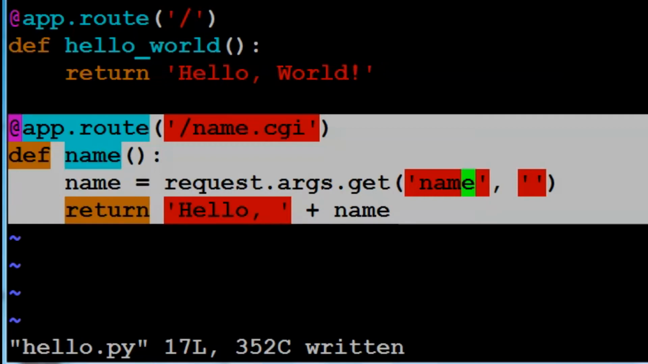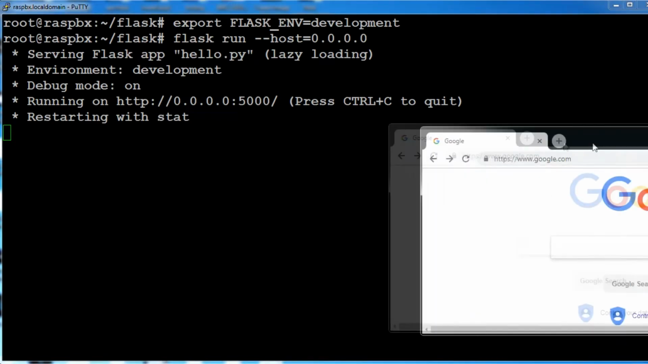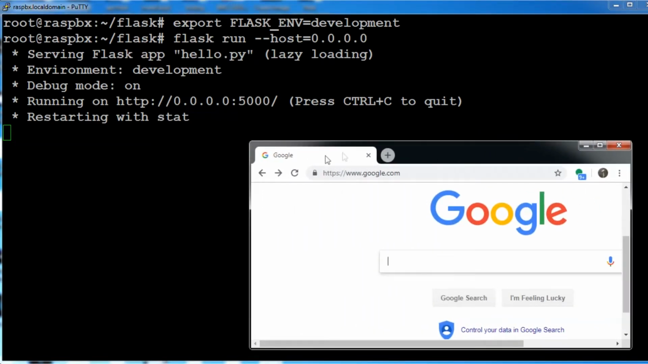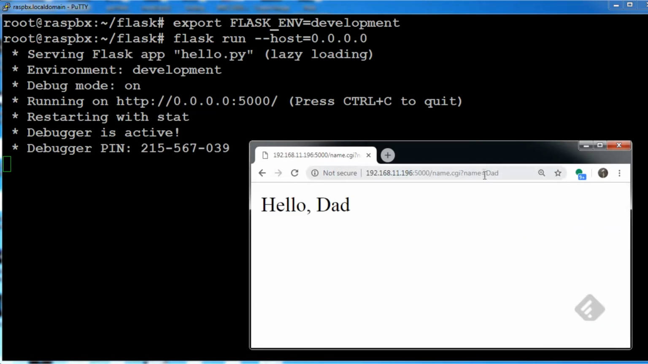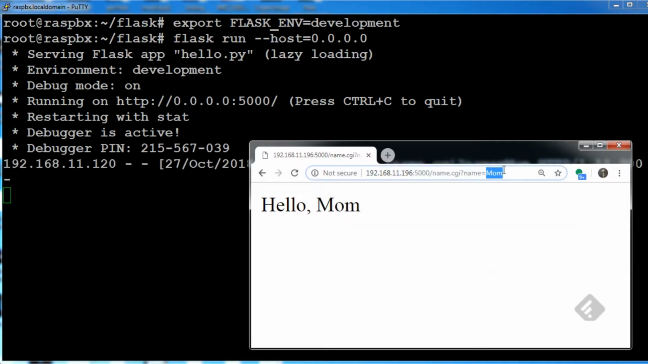So we've got this name equals request.args.get name, and it's going to default to blank if it's not passed, and we're going to return the hello and the person's name. So again, we'll go to Chrome and we'll go to that URL, and when we pull that up, you can see in that parameter it's pulling that information out and echoing it back onto the web page.